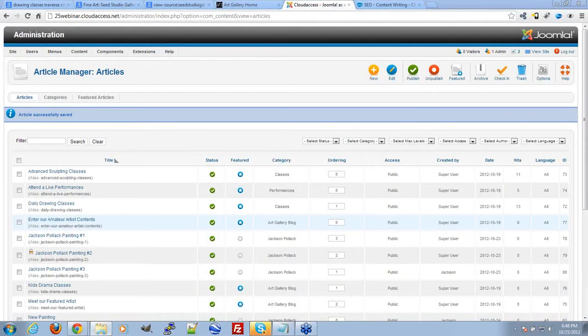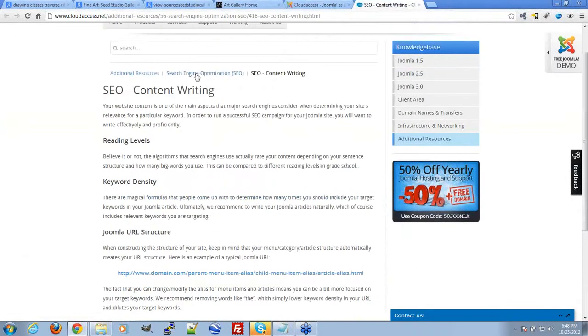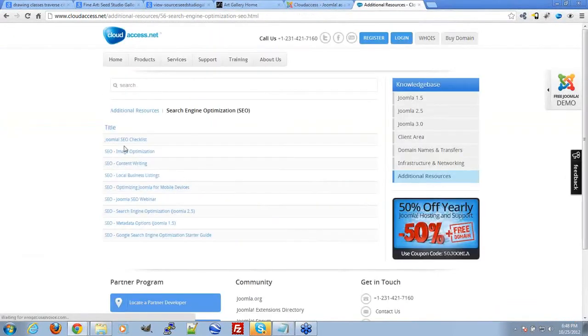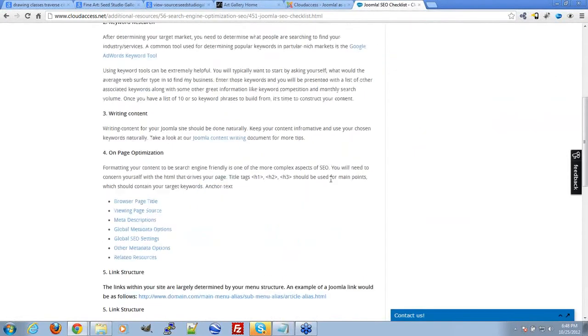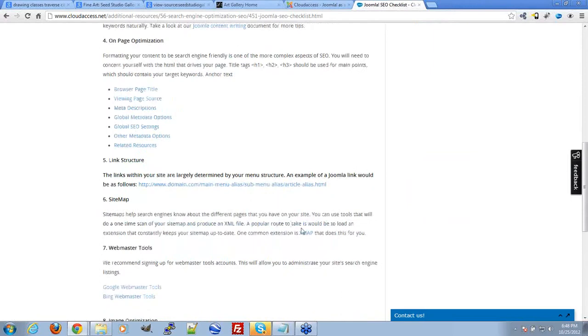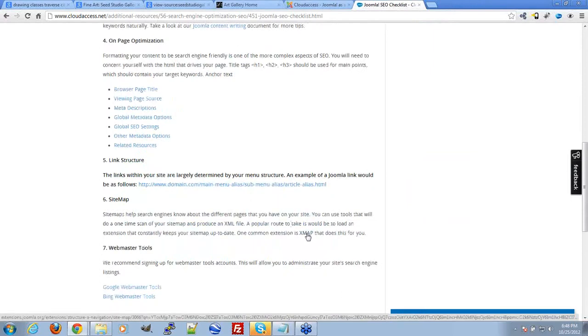Let me just dig through my extensions here and see if I can find a version of a popular one called XMap. I believe I have one. Just give me one moment here. And I don't believe I do. Okay, so we'll go ahead and just go download one. If you look on the step-by-step SEO document that I have, the checklist, I actually have a link to the XMap sitemap generator here. Let's take a look. Yep, XMap right there.